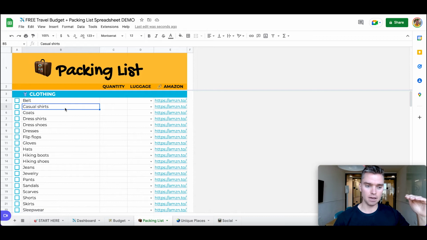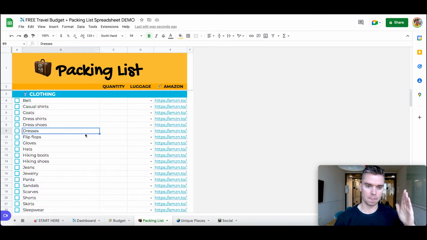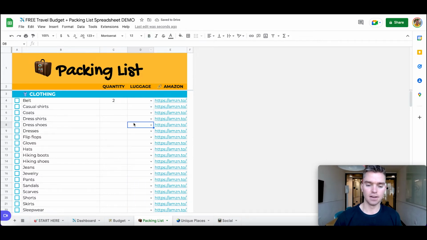So we have the item here in column B, and then in column C, in the quantity column, if you're bringing, let's say, 2 belts, you can put 2 here for 2 belts. And you can also in column D, specify the luggage type. So you have 2 options here in the dropdown. If you click on the dropdown, we can either select checked or carry-on. So let's say we're going to bring our belt in our carry-on, and then here for casual shirts, we have 3, and we're going to put them in our checked baggage.